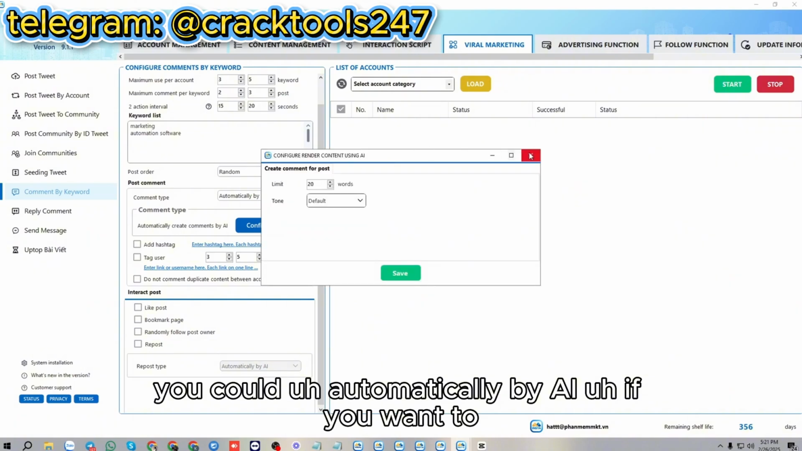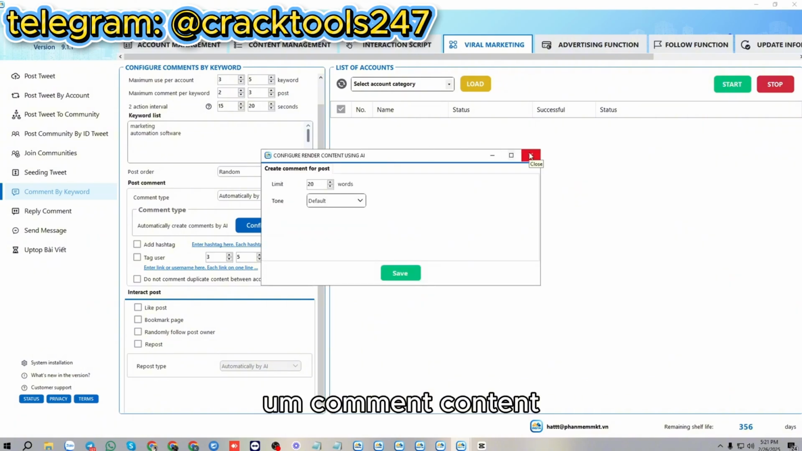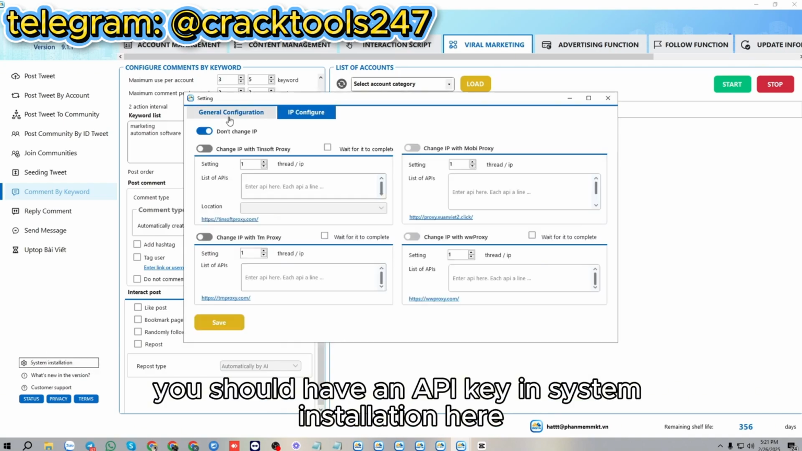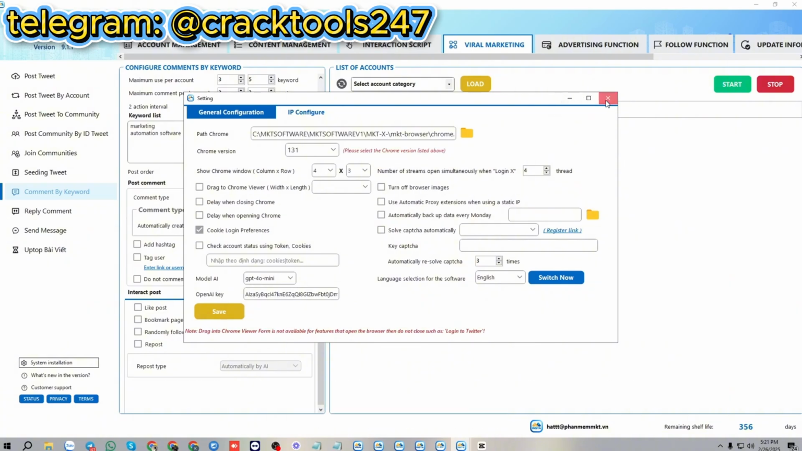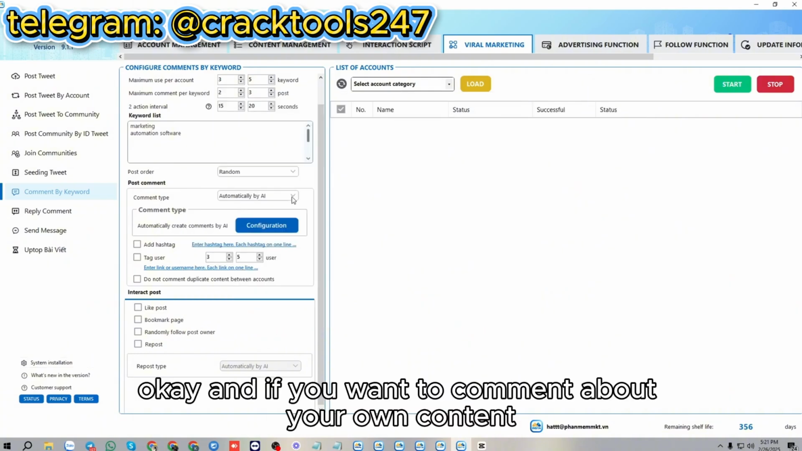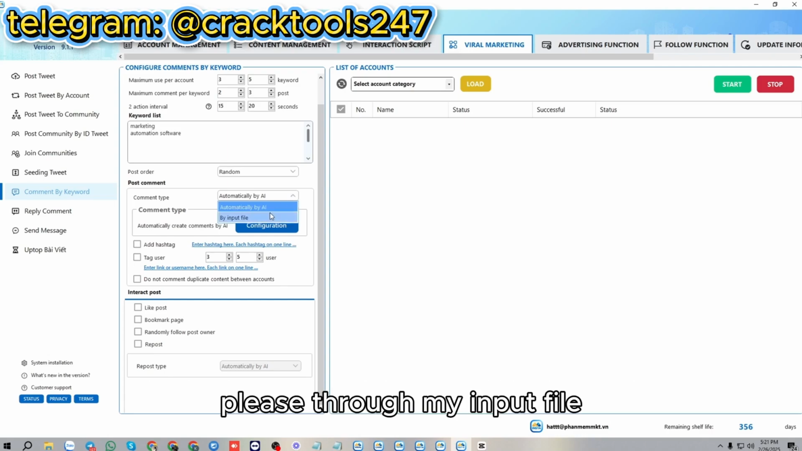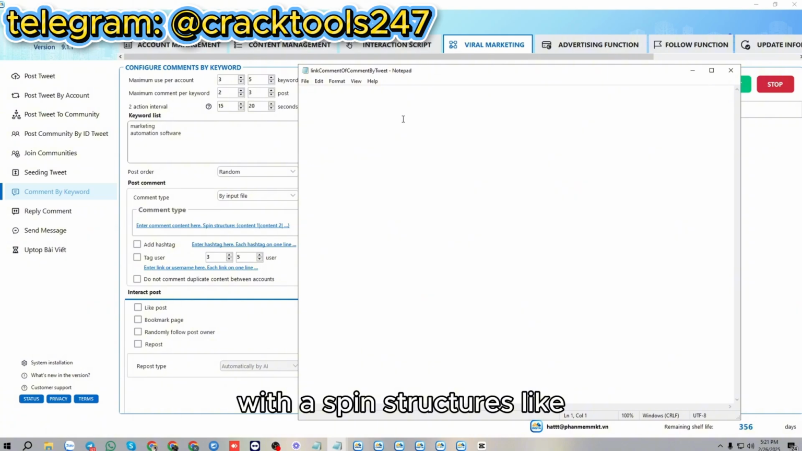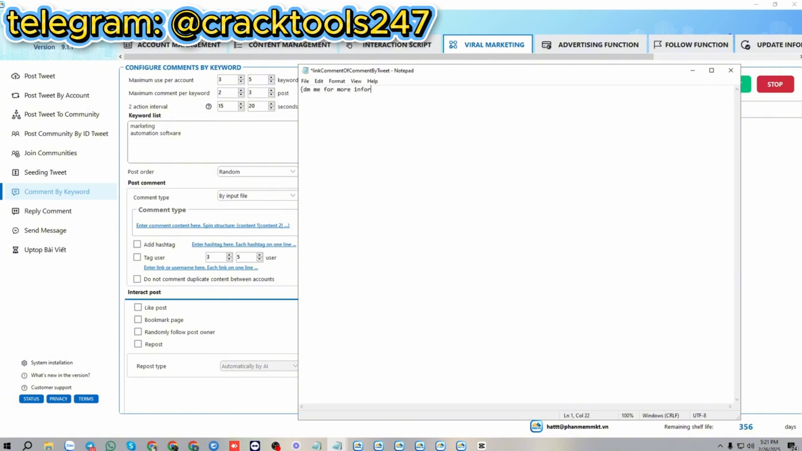If you want to rewrite your comment content, you should have an API key in system installation here. Okay, and if you want to comment with your own content, please choose by input file, and you can enter the content here with spin structures like, have automation tool. Okay, and press save.